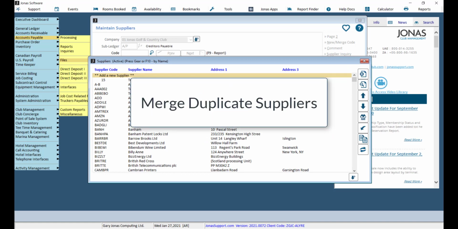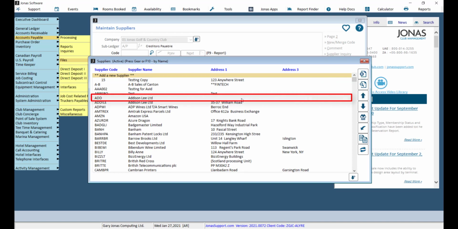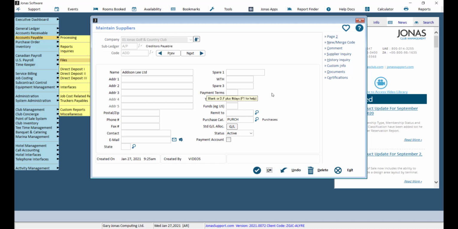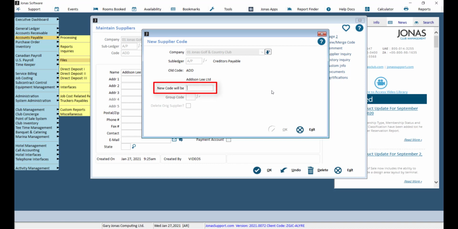You can also merge duplicate suppliers. This can be done by selecting the supplier code you want to merge with an existing code. At this point, you will also want to make sure you take note of the supplier code you want to merge this code with. Then click the new/merge code button. In the new code will be field, enter the code of the duplicate supplier and click enter on your keyboard.